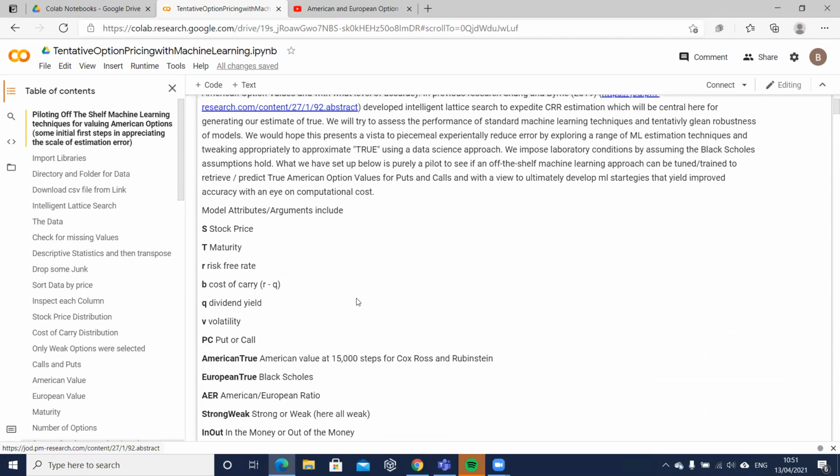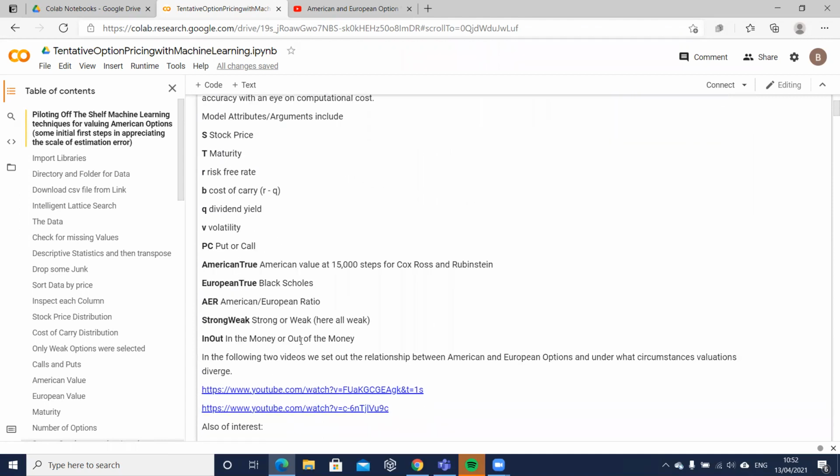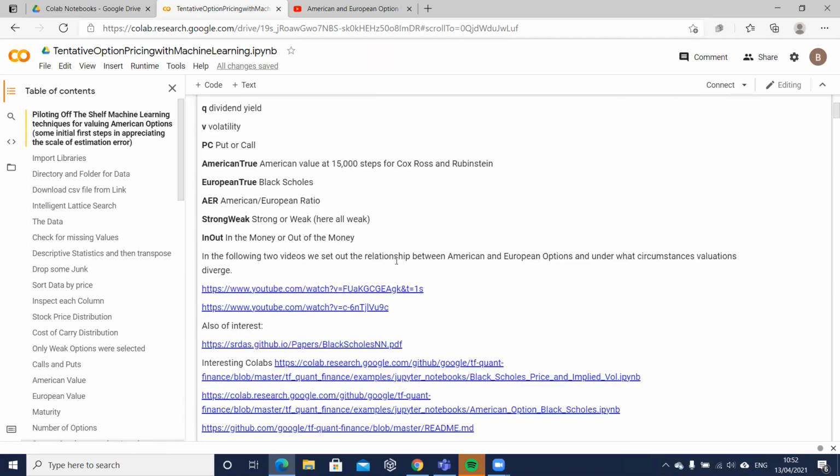So, okay, we have stock price, maturity of the option, risk-free rate, cost of carry, dividend yield, volatility. The American options are valued at 15,000 steps using a Cox-Ross-Rubinstein tree. Some explanation, you can go to the video clips here to get some context and background. We'll have strong and weak option categorizations. We're going to work with weak options, and we're not going to use strong in this instance.